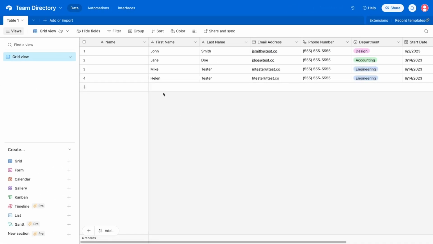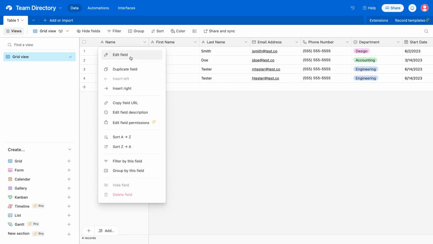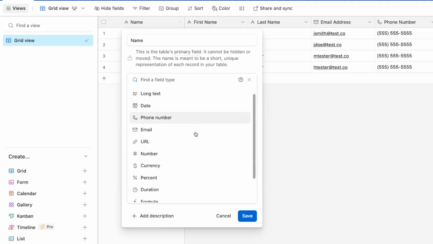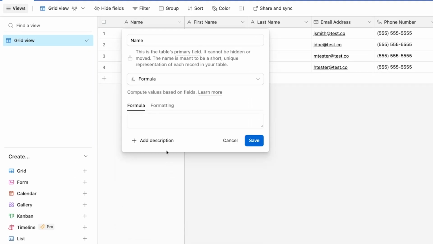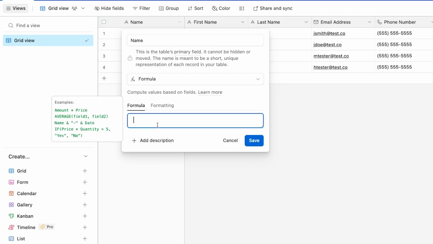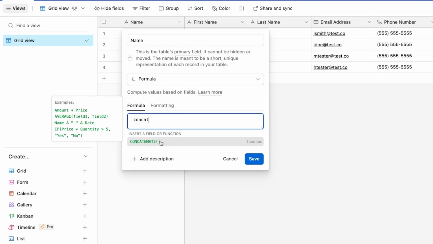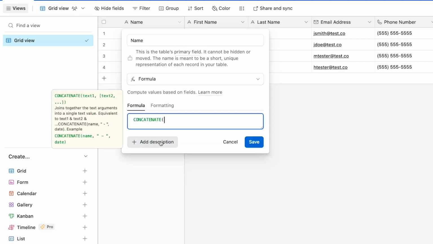Now, let's go back to the primary field. We'll change the field type to formula and enter a simple formula here that will display each team member's full name. We'll start by typing concat, which will pull up the concatenate function. We can just click on that function to insert it. The concatenate formula will combine, or concatenate, multiple strings of text. Each separate piece of text that you want to combine needs to be separated with a comma.